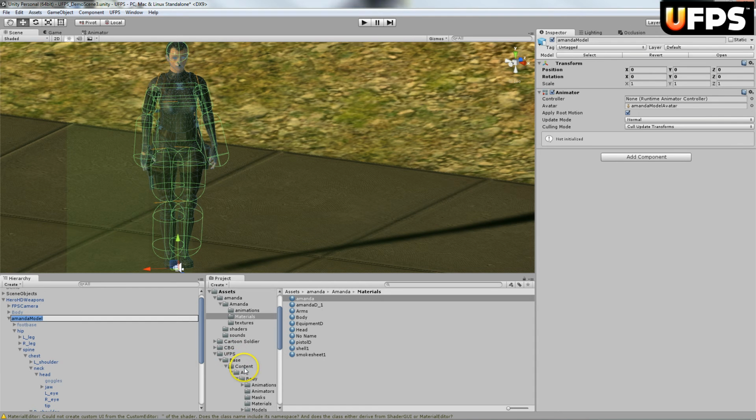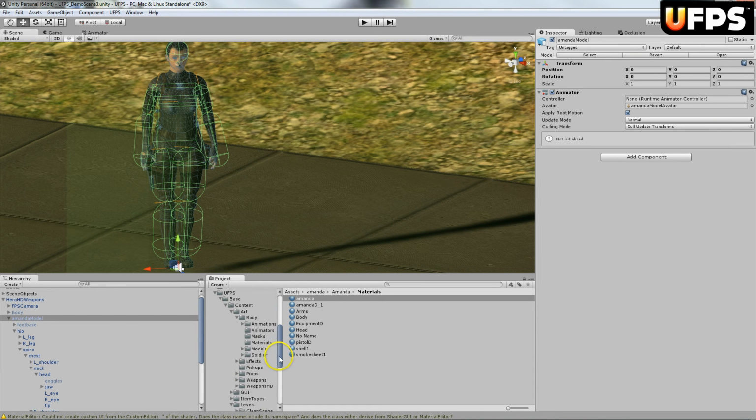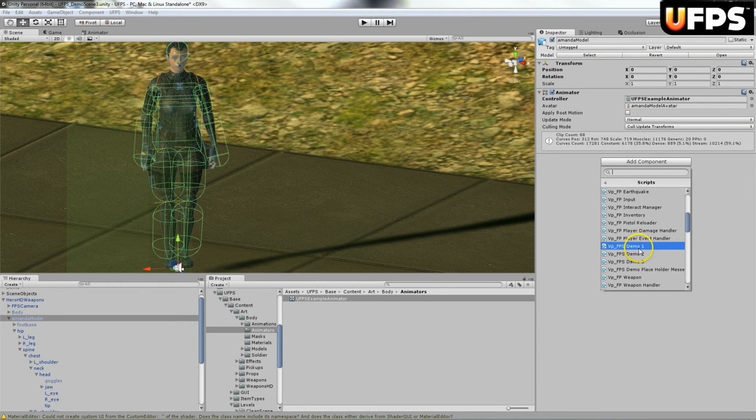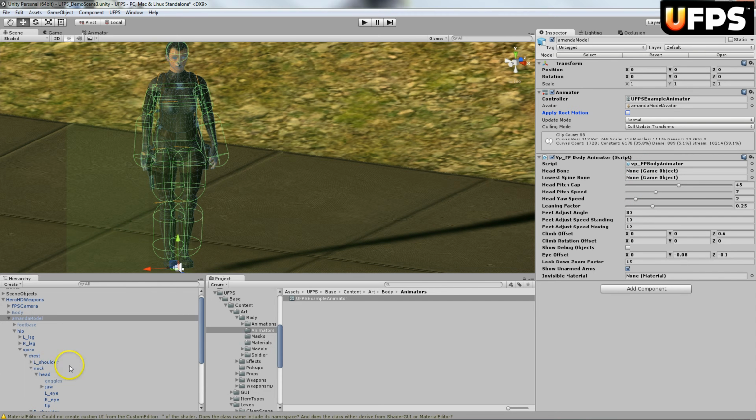So under UFPS base content art body, you're going to find this animators folder. So you're going to want to take this UFPS example animator, assign it to your animator, turn off apply root motion. We're going to add the scripts, the VPFP body animator. We're going to assign this head bone. And we're going to assign the lowest spine bone. Under, you grab these materials, we're going to add this invisible shadow caster.